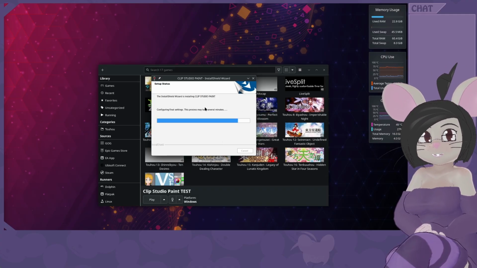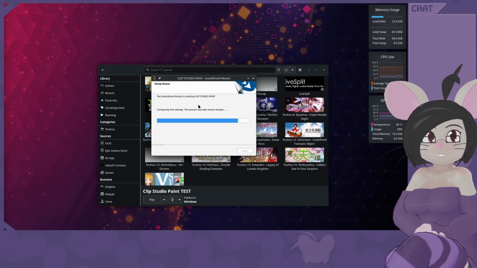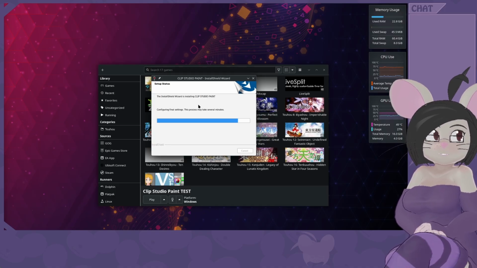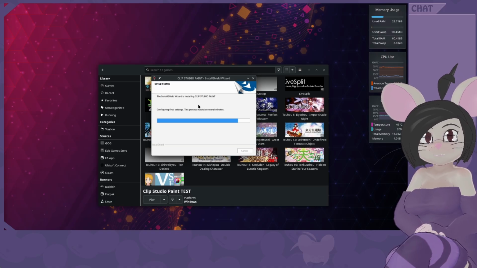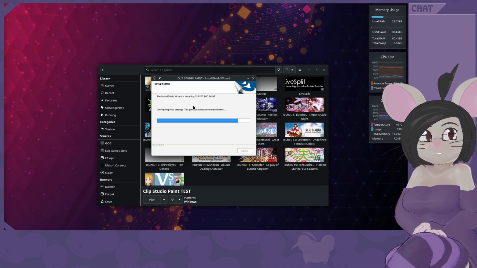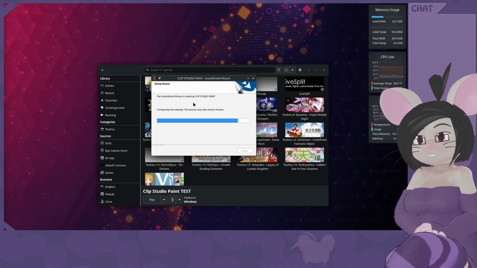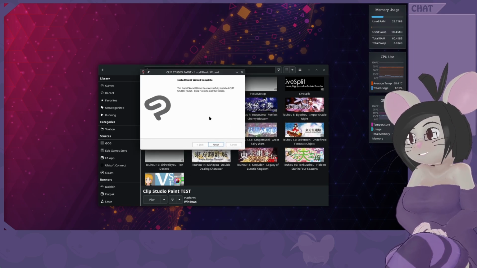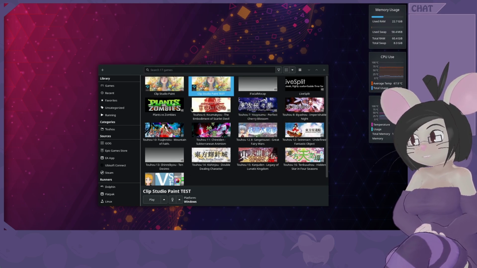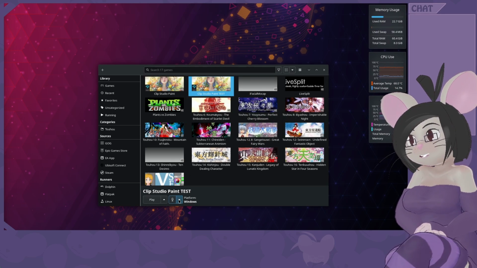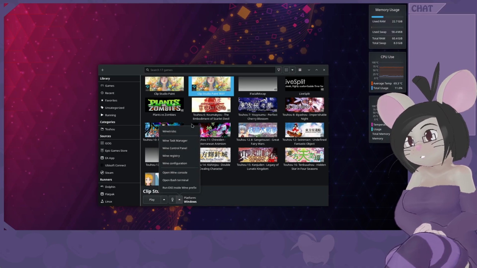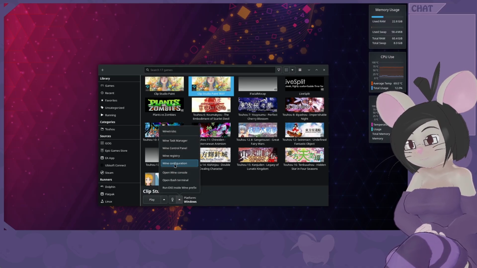And once it's done, we're gonna have to do the same thing we just did for WebView, but for the CLIPStudioPaint executable. But in this case, instead of Windows 7, we're gonna select Windows 8.1 as compatibility. Okay, and it finished installing. Click finish, and we're gonna go into the wine configuration.